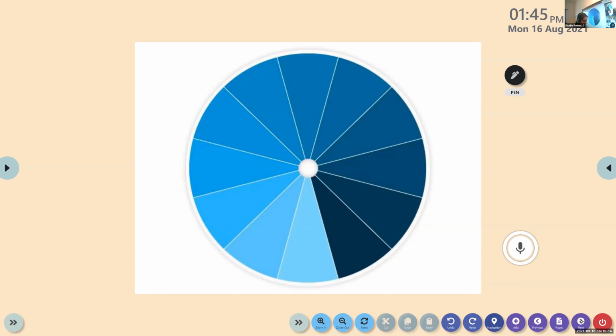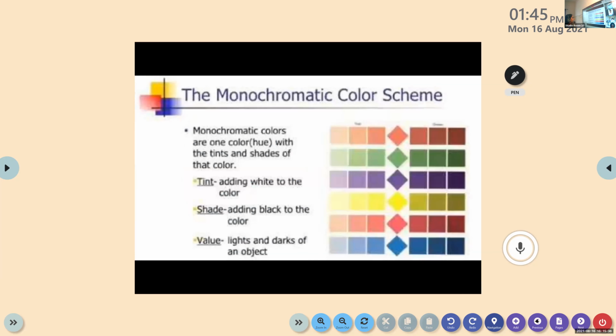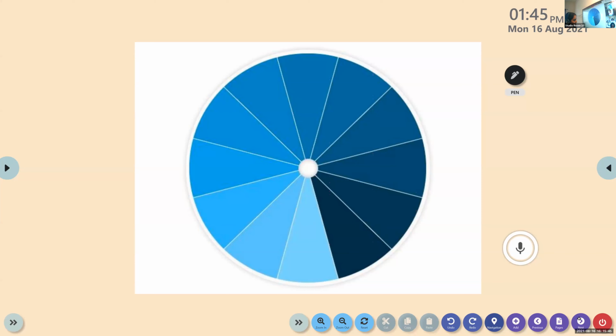Please write: single color is used to elaborate different values and intensity. Here only blue color is used for creating different shades, different intensity, different values. So a single color used to elaborate different values and intensity is called a monochromatic color scheme.